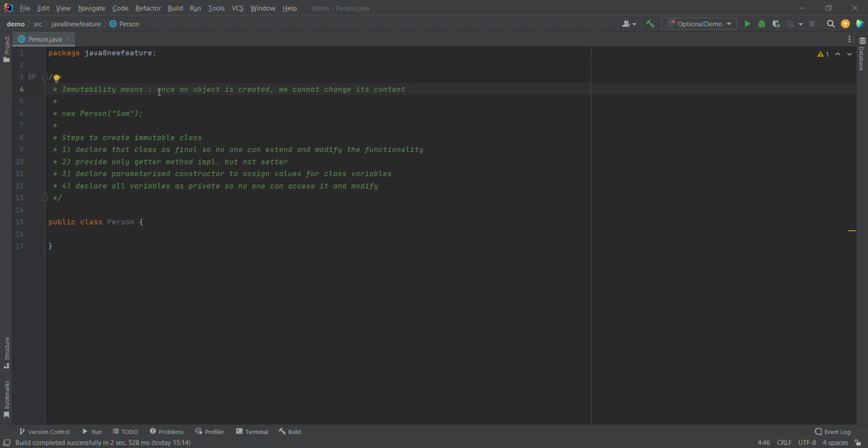Guys, immutability means once an object is created, we cannot change its content. For example, suppose I create the person object here, by passing the name as content. That means our object got created, correct? But we cannot change its content.